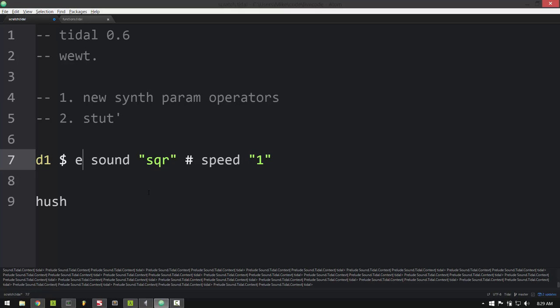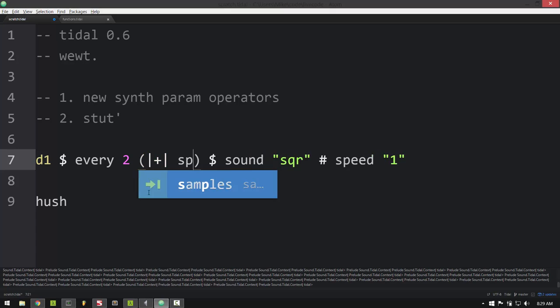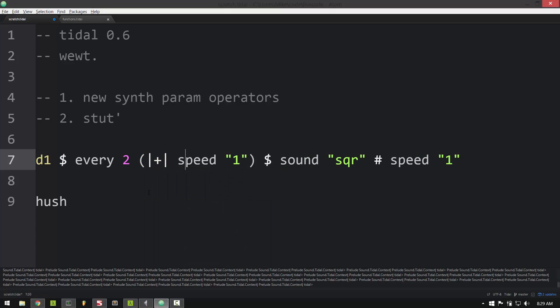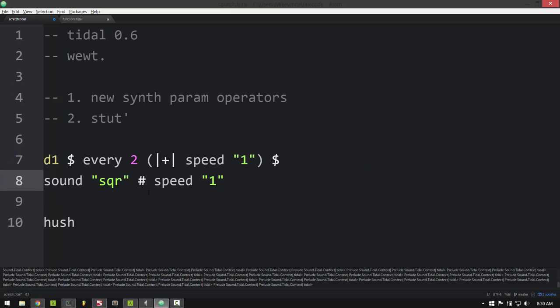But now, if I do something like this, every two, and now if I do speed one like this, with the pipe or the plus operator, what this will actually do is add a value of one to this speed over here. So it takes the original speed, and every two cycles it'll add the value of one to that speed. So the speed will equal two every two cycles, and it should double in its playback speed, and it'll sound like this.